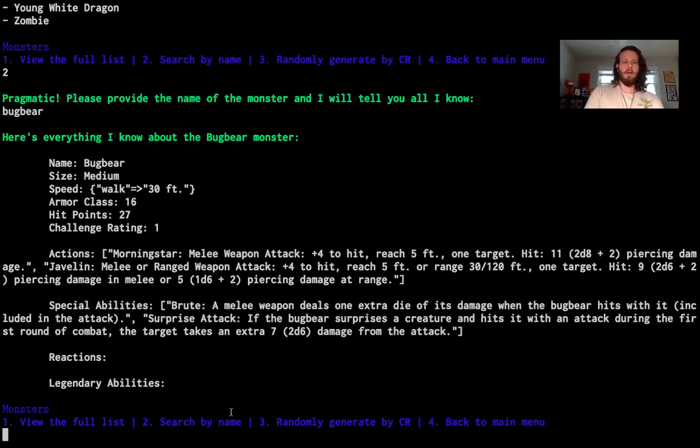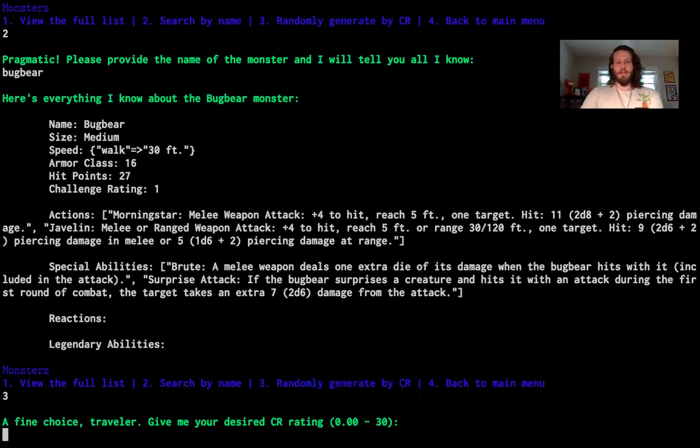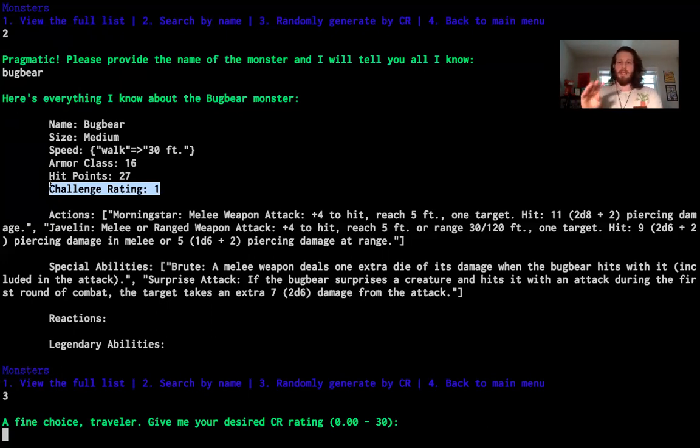So we can actually now talk about challenge rating with this third option here. So if I type in 3 here, a fine choice, traveler, give me your desired CR rating, which goes from 0.00 to 30. And what a challenge rating is, for those of you who haven't played, is an indicator of that monster's difficulty, right? So a Bugbear that has a challenge rating of 1 should be able to put up a good fight against 4 PCs that have the same level. So in this case, 4 PCs that are all level 1. And so because of that, D&D also does fractional CR ratings.